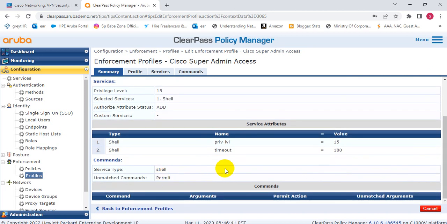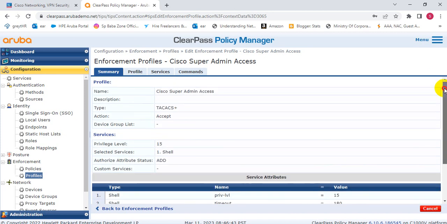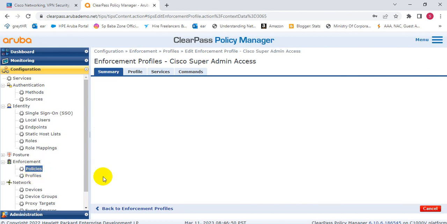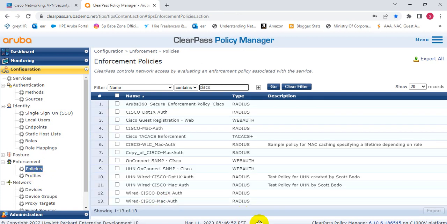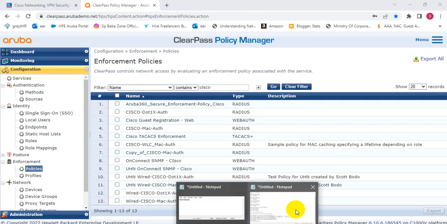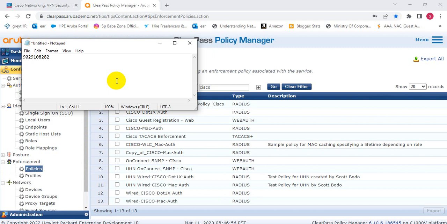Okay, this is the profile. Then I'm going to first create the profile, then go to the next step. I mention the steps here so we can easily understand.